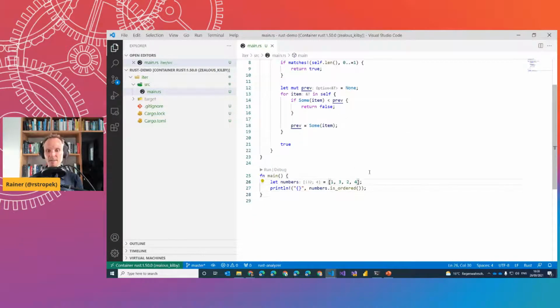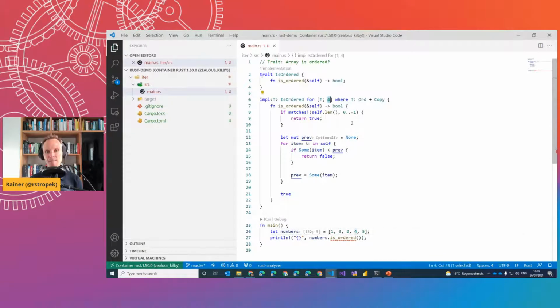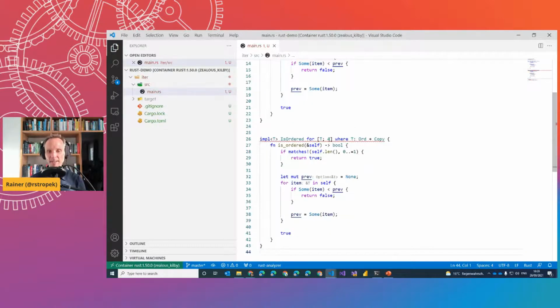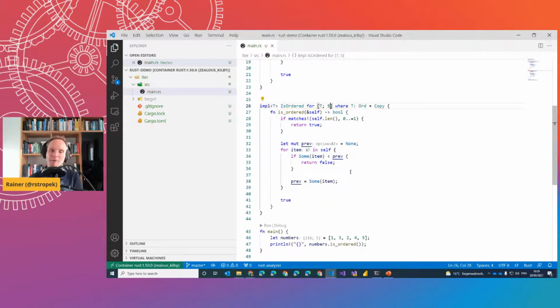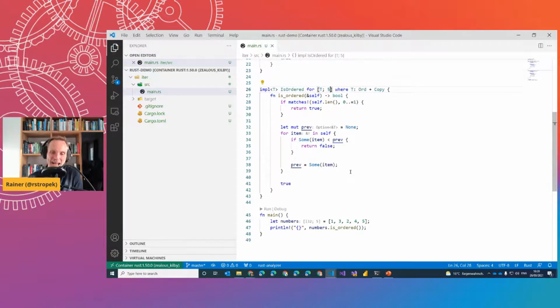But what happens if I add another digit here? Everything breaks. Because here, as you can see, this doesn't work. This doesn't work because this has a constant size. So I would need to copy this guy here and implement it again for the size 5. Of course, this doesn't make any sense, but now at least the code compiles. It works for 5.